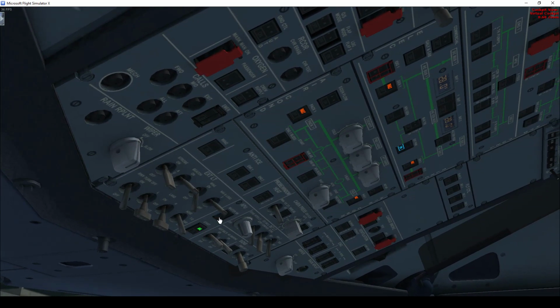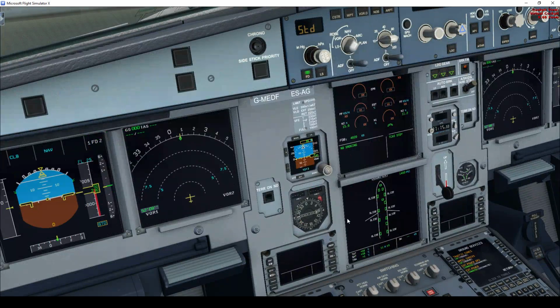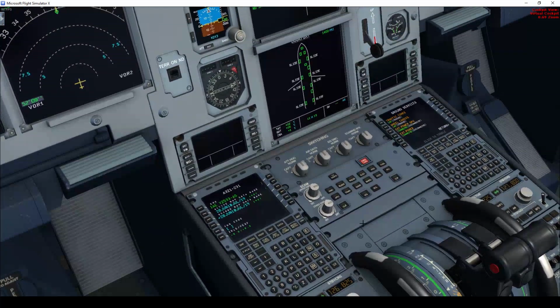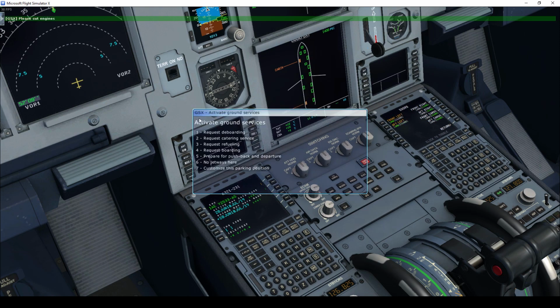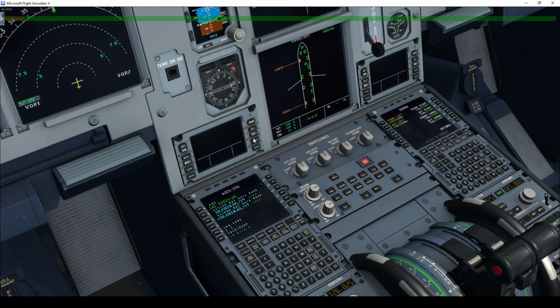Engine master. Both off. Seatbelt signs. Set off. Beacon lights. Set off. Exterior lights. Set off. Anti-ice. Off. Fuel pumps. Set off. Checklist complete. There you go. That should be everything. I'm opening all the doors now. And that's it. All the checklists have been completed.